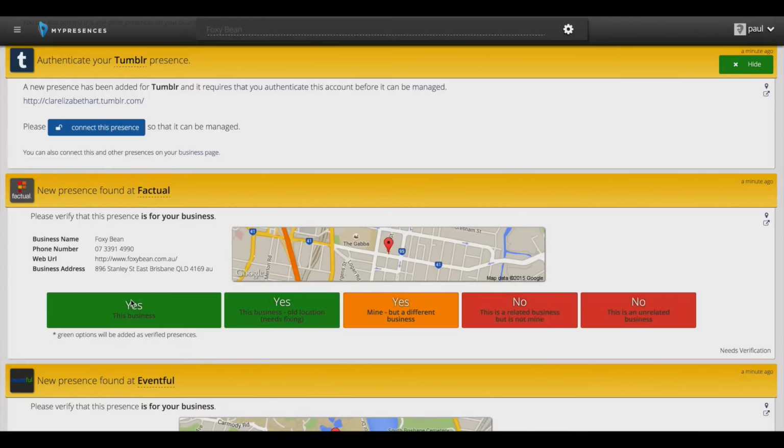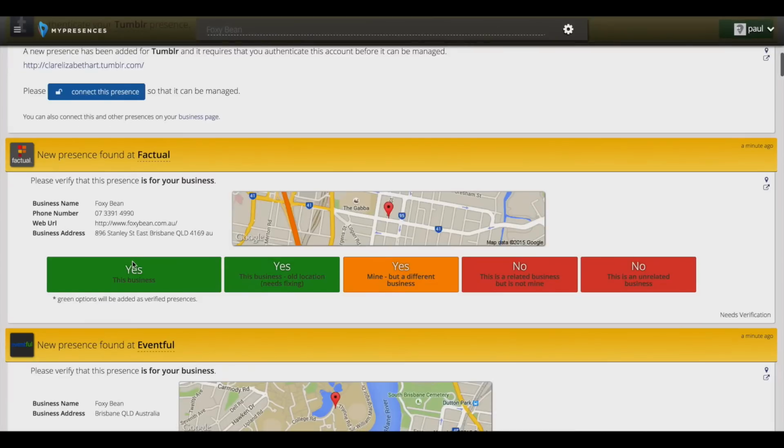If you press the green buttons, this particular presence will be associated with your business. Any other button means that this particular presence is not associated with your business. If you look at the business data for this factual presence, you can see it's Foxy Bean, with your phone number, your web address, and your business address. If that is actually you, you go ahead and say yes. You'd also say yes if this is actually your business presence but some of the data is incorrect. Maybe it's an old location, but you still want to record this as a presence for your business and fix it up later.